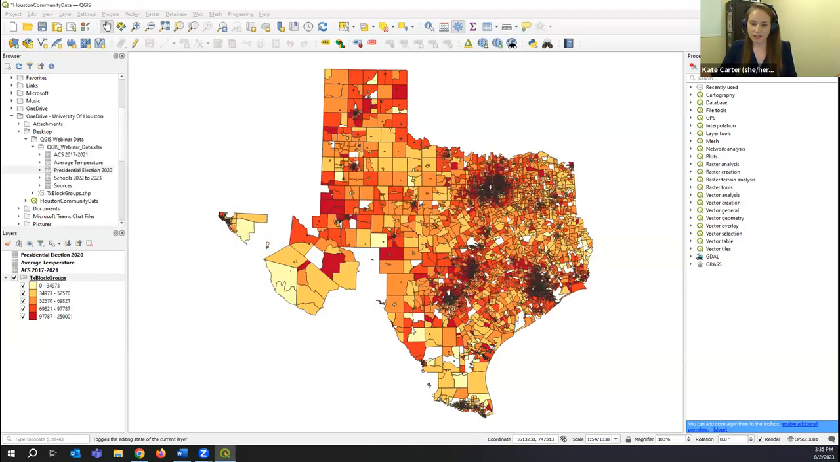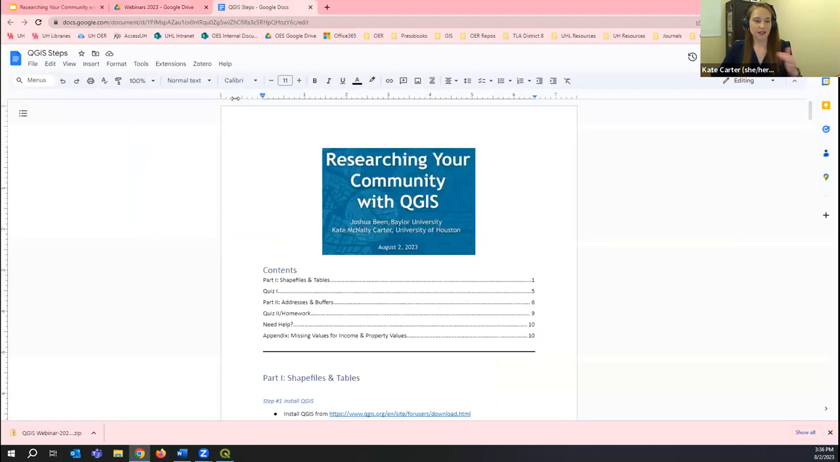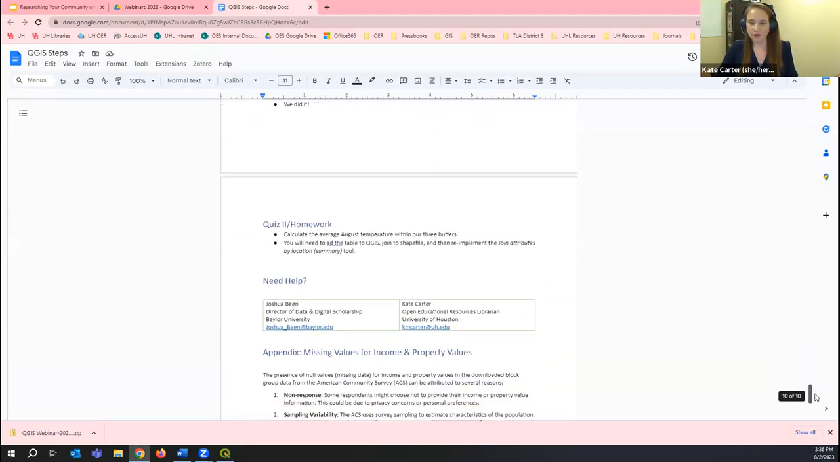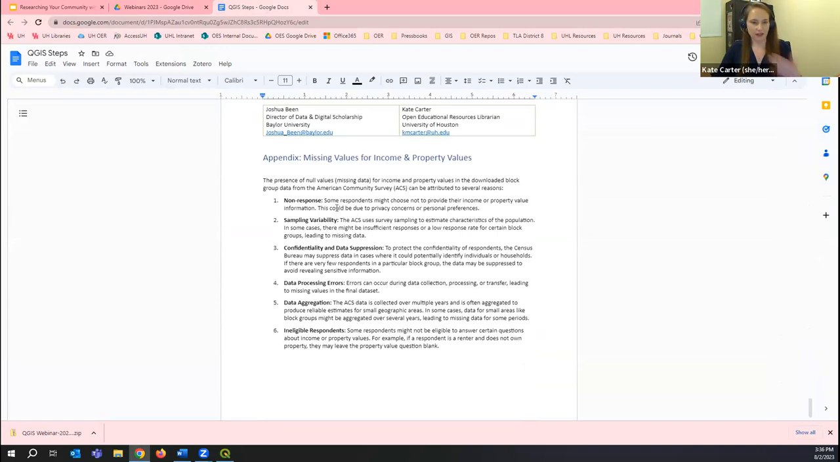And in that nifty little QGIS steps Word document that I mentioned earlier, you might notice that there is an appendix that describes why that is. There's a few different reasons. It may be that there's no responses for that particular area. Sampling variability can lead to null values, as can confidentiality and data suppression. So there's a lot of different reasons why these null values could be appearing. That's just something to keep in mind, that those affect the income and property values.